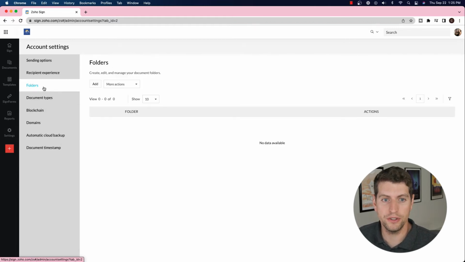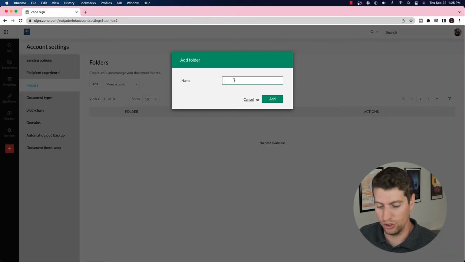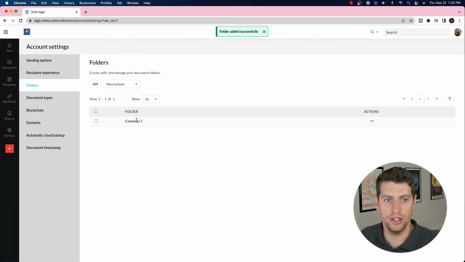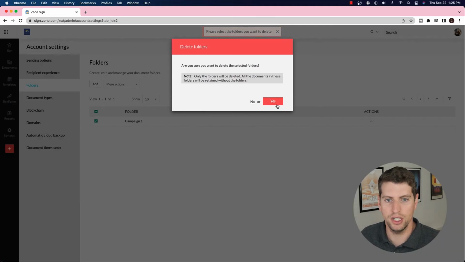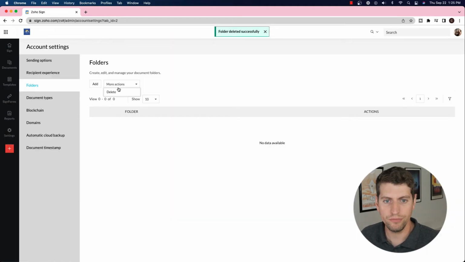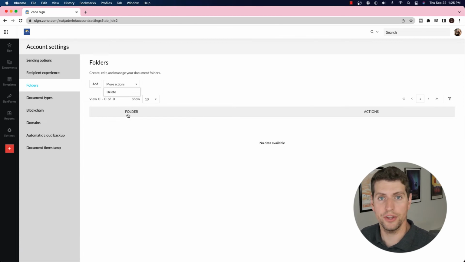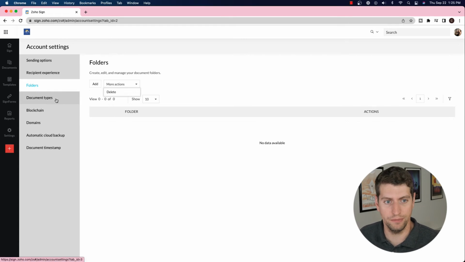We also have folders, so you can create, edit, and manage your document folders. So every time you create a new one, let's say campaign 1, maybe there's a bunch of documents in here that you would like to store under campaign 1. And you can do a bunch of different actions within here, so you can delete. So for example, if we were to select this and press delete, it would delete that folder. So you can add more, you can do different things with it, and it just shows you all the different folder structure that you're creating within your Zoho Sign system.